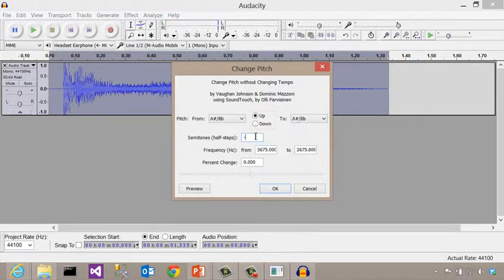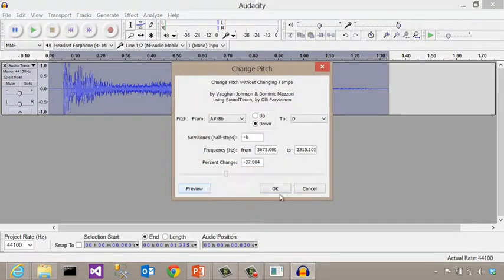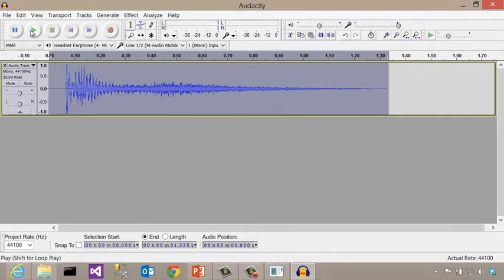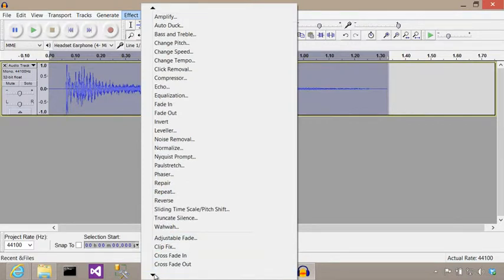Or, hey, you know what? Let's get lower. Let's go down 8 and preview it. Ah, okay, that's kind of cool. Yeah, that's not a bad little explosion sound. So we'll go ahead and hit OK on that and apply that effect, right? And so now that's what that sound sounds like. Pretty cool.